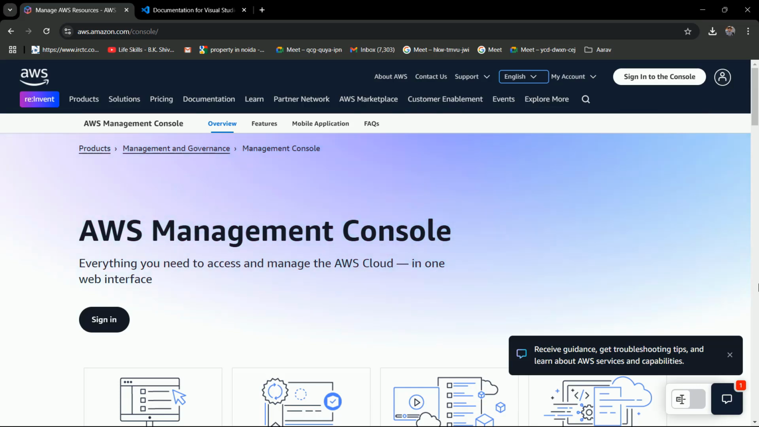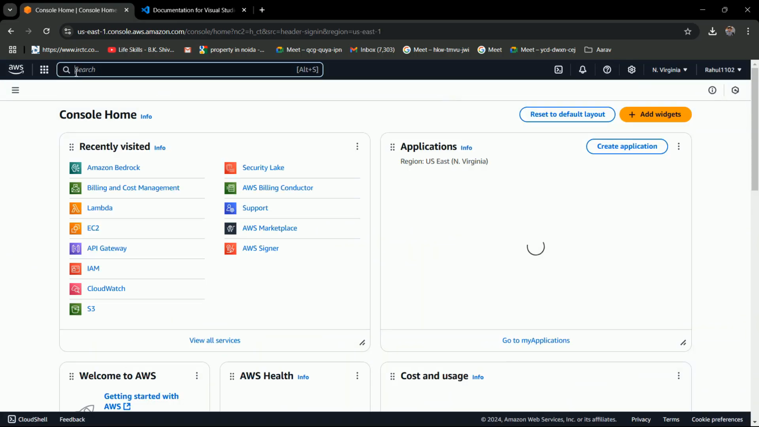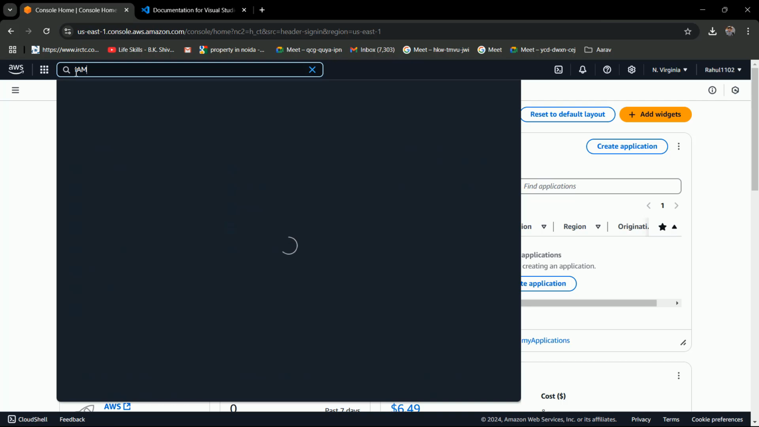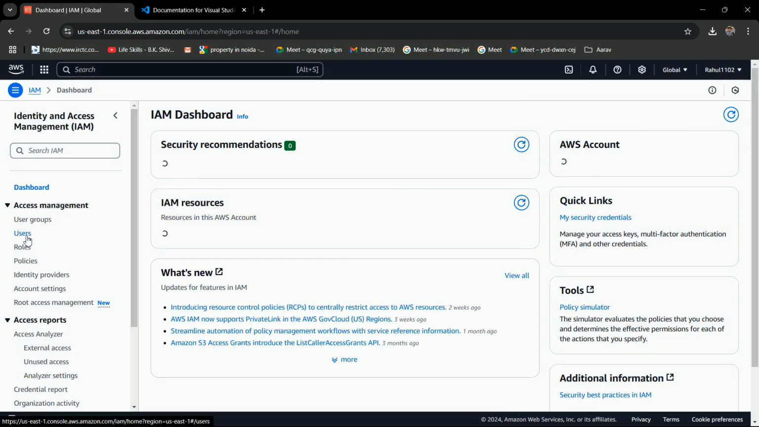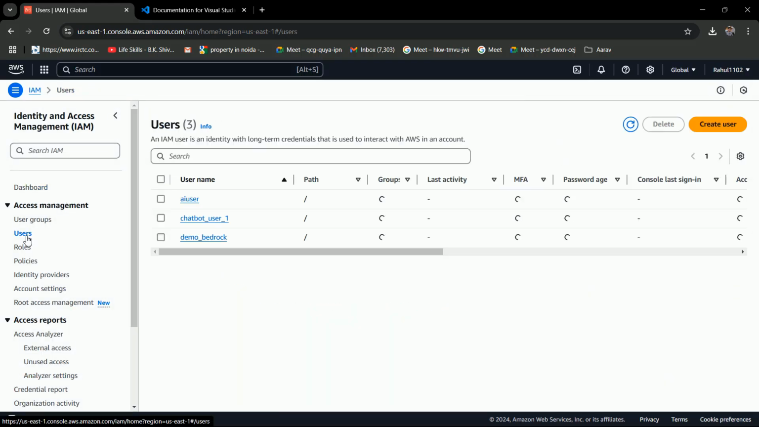Hello everyone, so I am on the console of AWS. Let me log in to AWS, and on the search bar you have to search for the IAM service. So I am going to create a user.